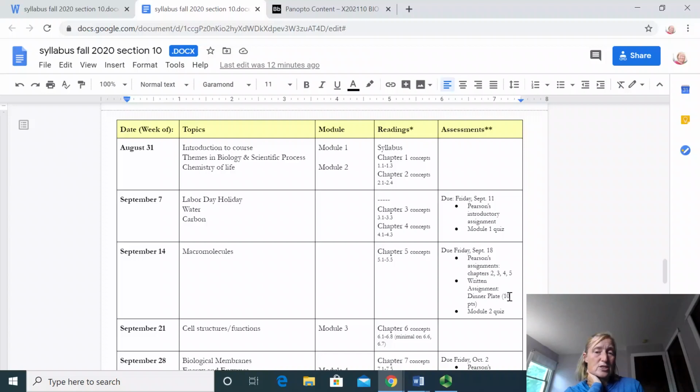I should probably start this by the end of my first week. I should definitely get started sooner than, like, say, Thursday, September 17th. I need to do Pearson's assignments for chapters 2, 3, 4, and 5, a written assignment, and a quiz.